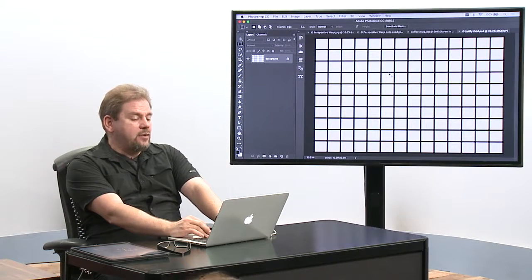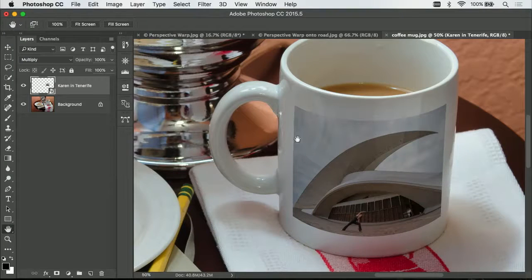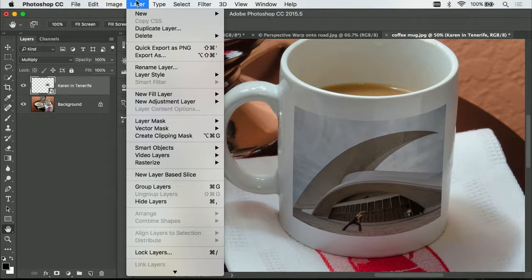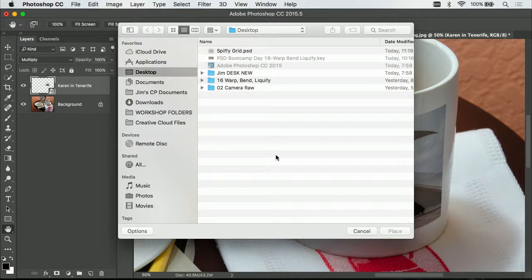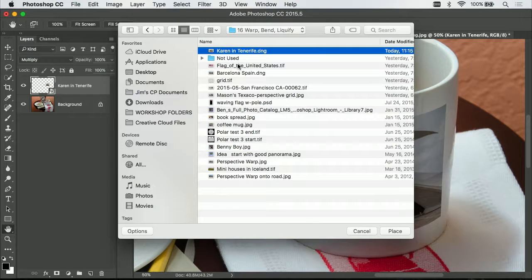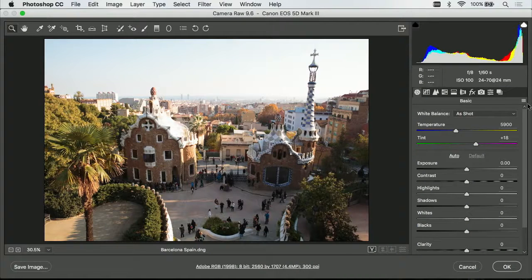But you might be thinking, I don't want an end result that looks like a grid on a mug. Well, as long as whatever you bent on that mug is the same size as the actual picture you wanted on the mug, and you turned it into a smart object before you did the bending, then all you need to do is go up here to the Layer menu, choose Smart Objects, and there's a choice called Replace Contents. If I choose Replace Contents, then I can find the image I'd like to use, double-click on it, and of course, it's a raw file. It'll come up in Camera Raw.